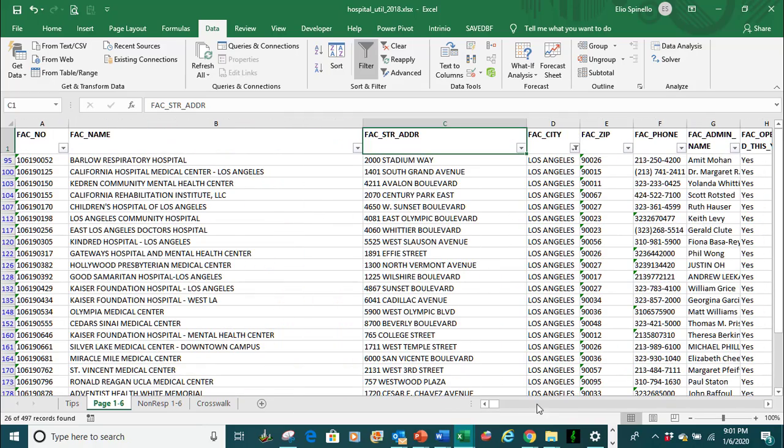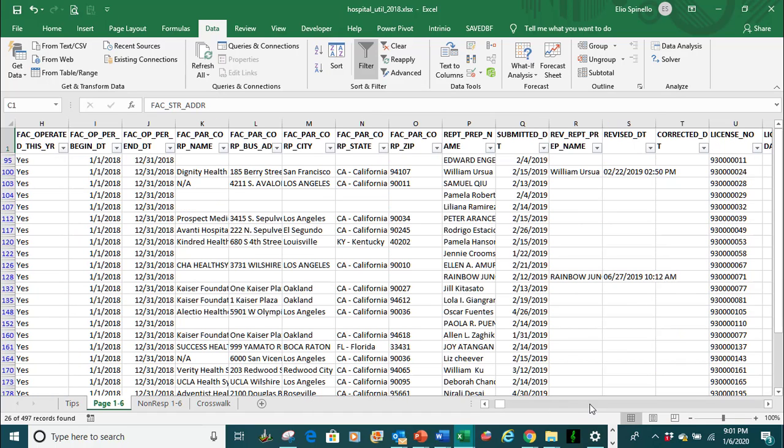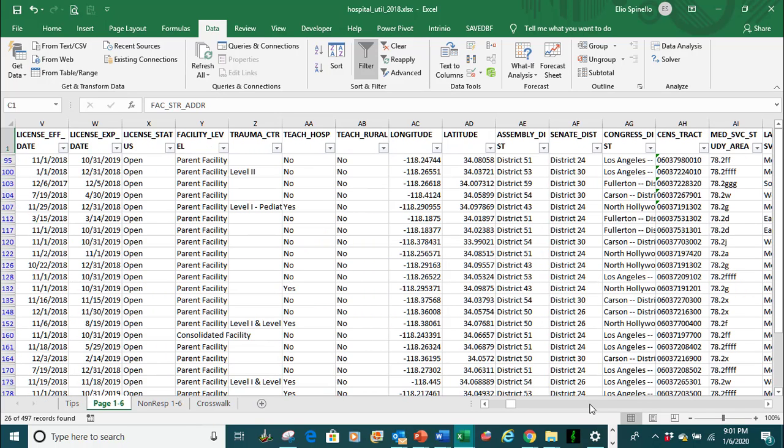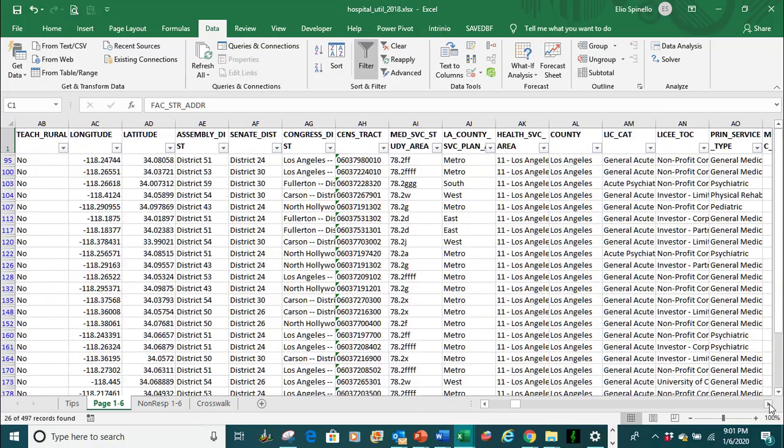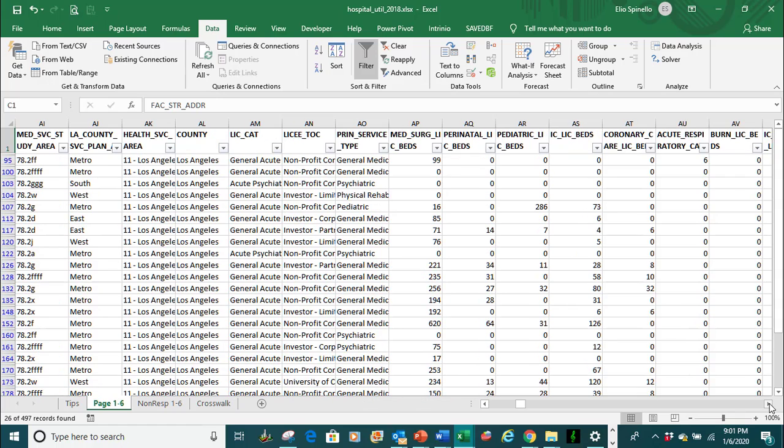Now let's add another filter to this. Let's say that we're interested maybe in particular types of hospitals in the city of Los Angeles. Well, we can scroll to the right. And here we have a license category. It's in column AM, and the heading says LIC CAT, and that stands for license category.